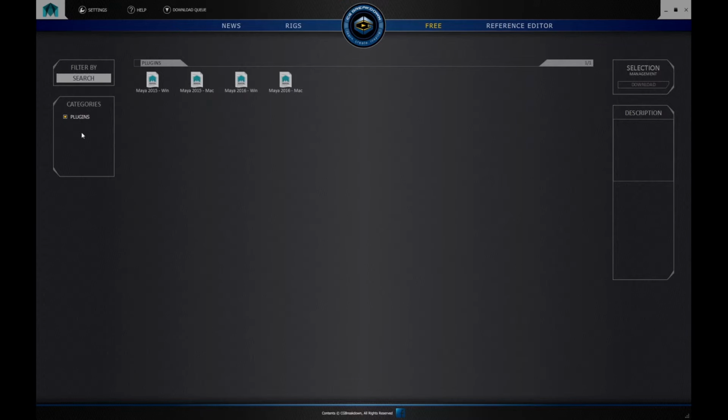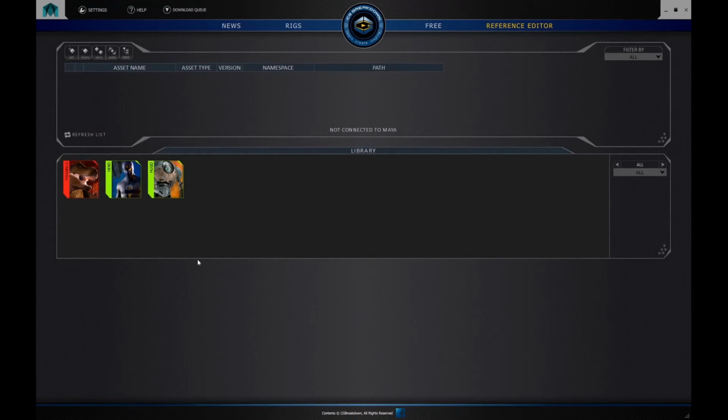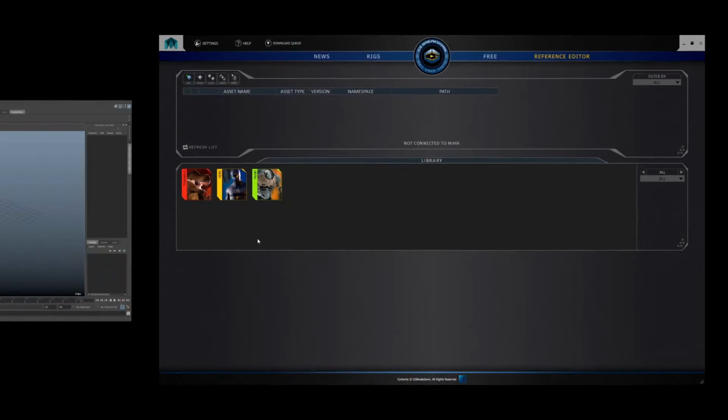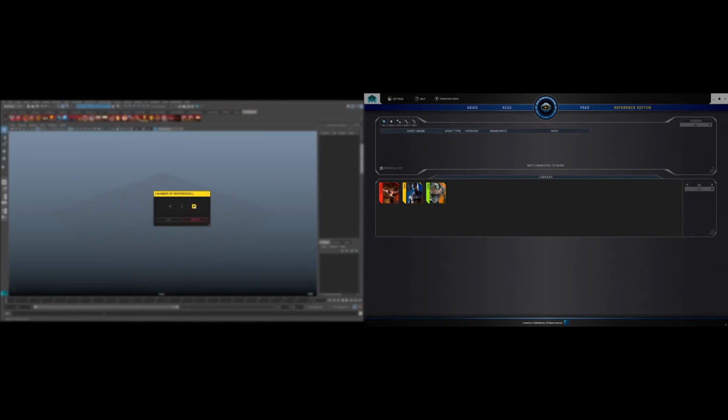And then last we come to the fun part, the reference editor. So for this, if I want to load a character into Maya, there's a couple ways I can do it. I can select a character and just hit add up here, or I can actually just click and drag him. And here I can say how many of him I want to bring in, but in this case I just want to bring in 1. So we'll do that.